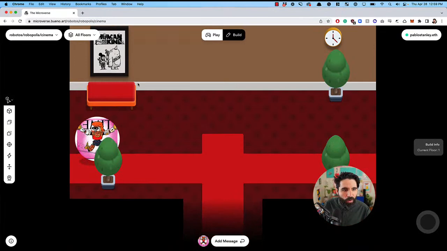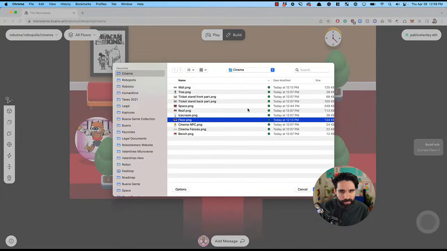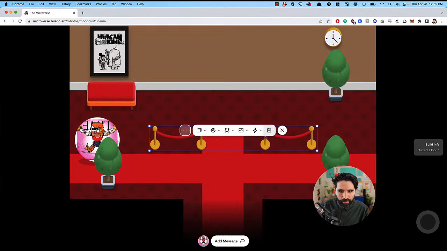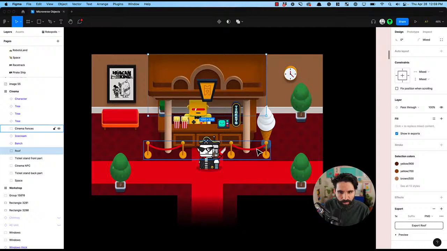what do I call this? Defense? I think it's the little fence. What do I call it? Oh, cinema fences. Let's see how they're placed over here. Yeah, around there. Around there. Let's adjust our Z index around here.